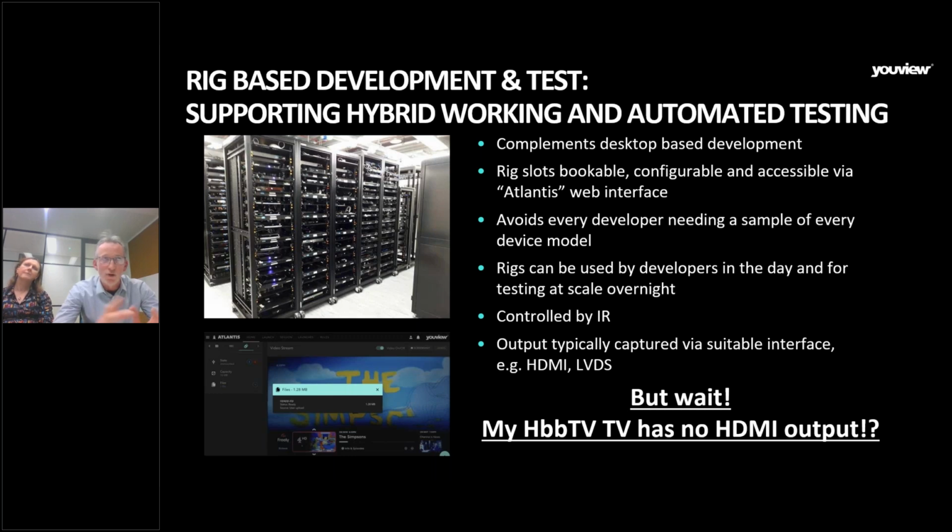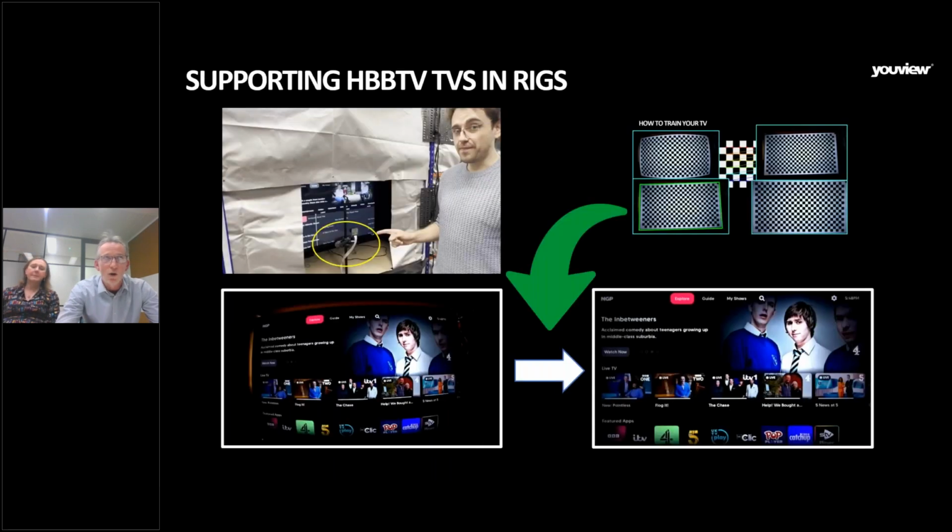So we use a range of IR controls and then capturing the output from the devices over electronic interfaces, typically HDMI, but sometimes LVDS. But obviously, some of you are already thinking, wait, my HbbTV has no HDMI output. So one of the things we did quite early in the project was look at how we solved that problem. The solution we came up with was using a camera-based capture system. That then presents further new challenges.